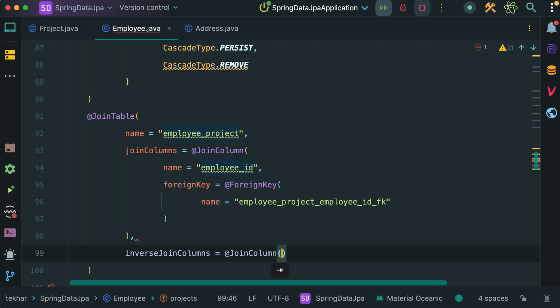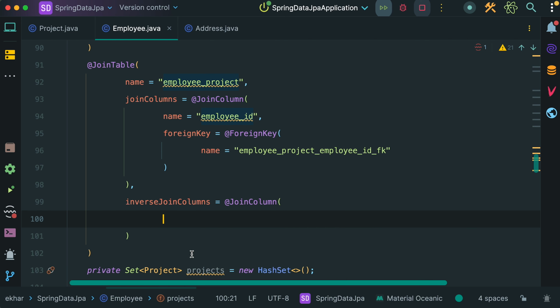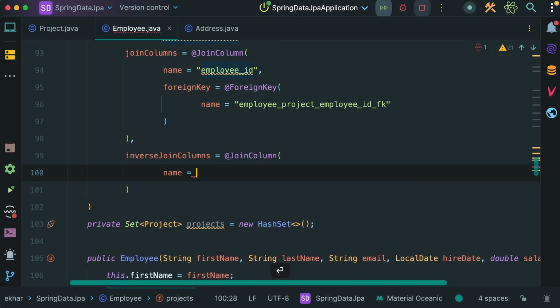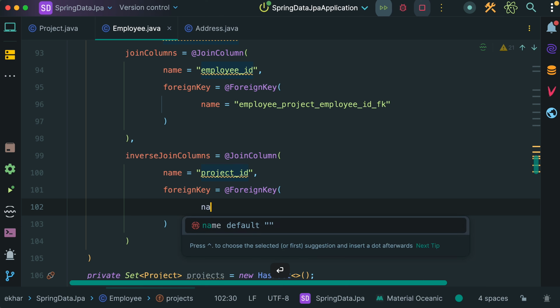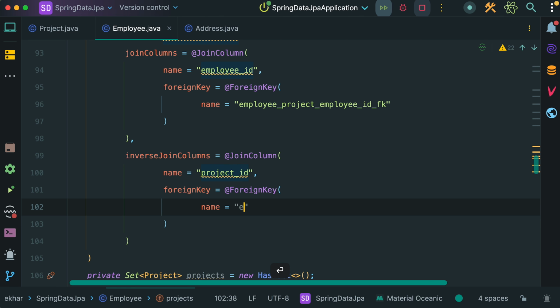Next, define the inverse join column for the project side. Use @JoinColumn again. Set the column name to project_ID. Add a foreign key constraint named employee_project_project_ID_fk. I know this name is weird, but just stick with that.